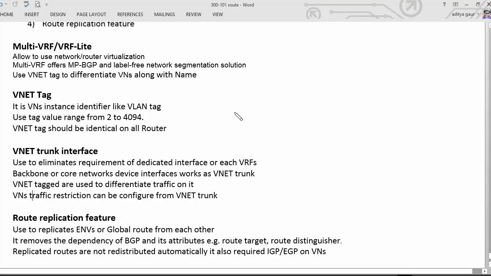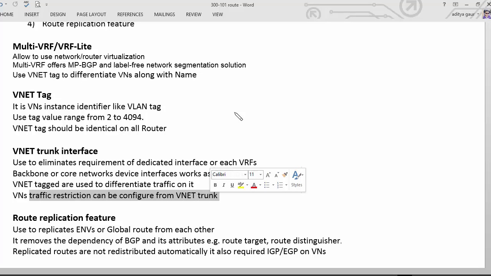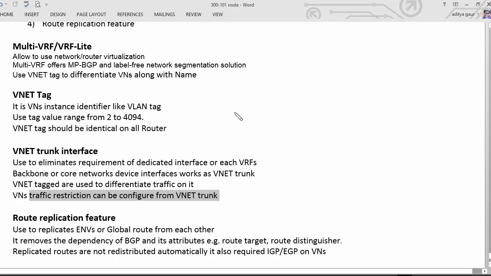So virtual network traffic restriction can be configured from the VNet trunk. Obviously we can deny or permit a particular virtual network on your infrastructure by configuring your VNet trunk interface in order to filter the traffic.